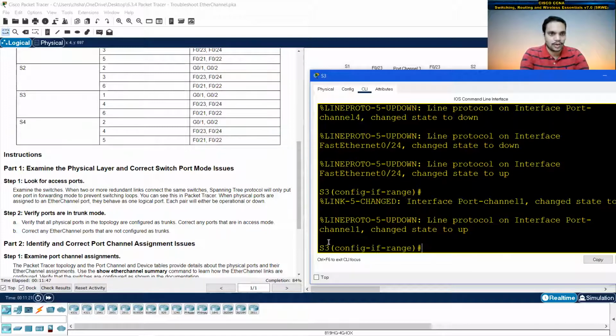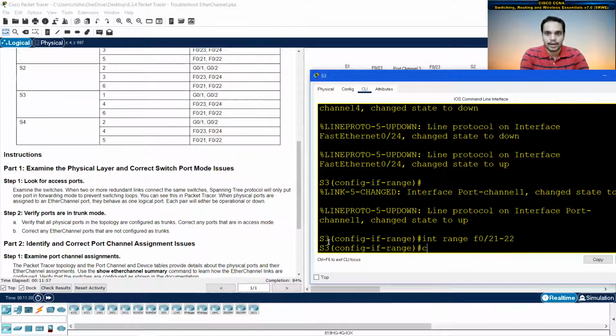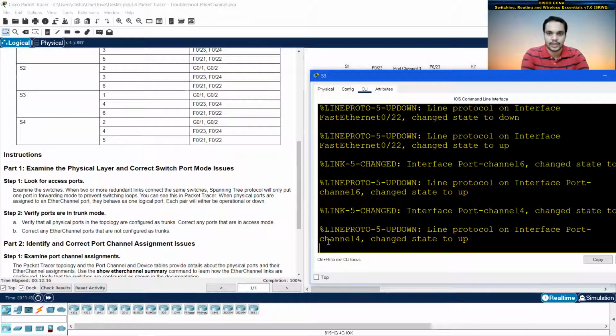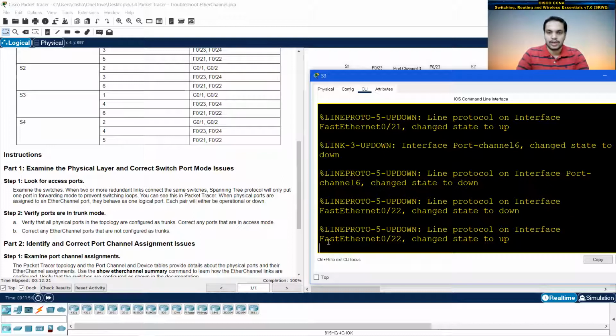And the last one, interface range F0/21 to 22. Enter. No channel group. Enter. And I need to type in the new one, channel group 6 mode active. The reason why I'm putting it as active is I have these actually specifically mentioned there. So switchport mode trunk. I think I kept all these things.